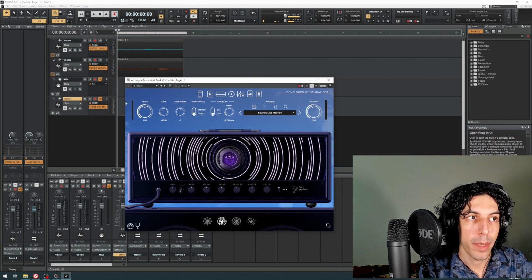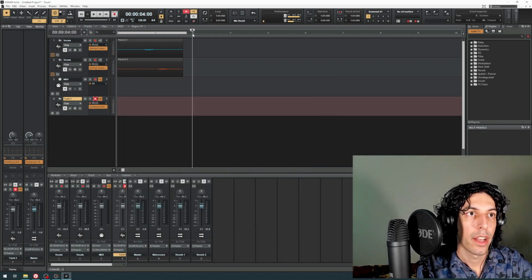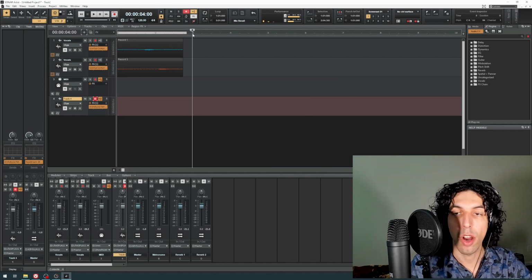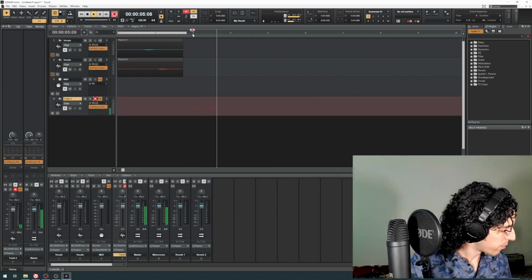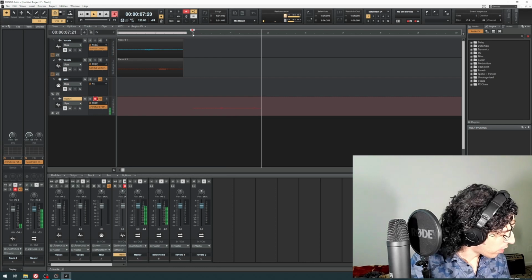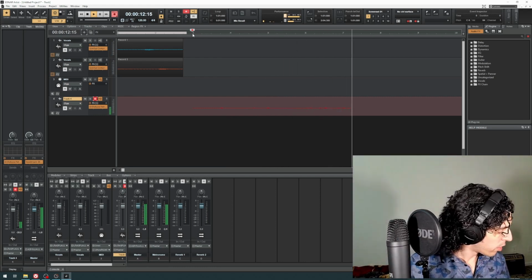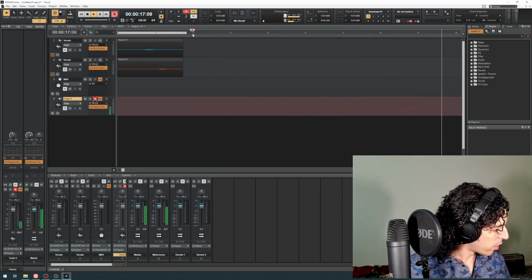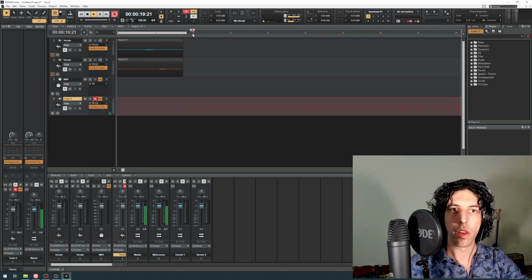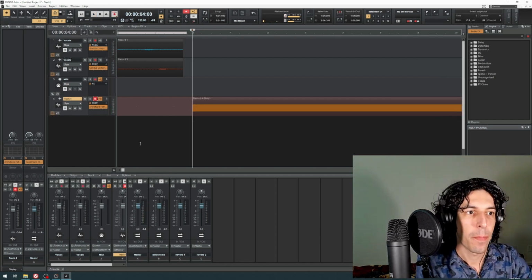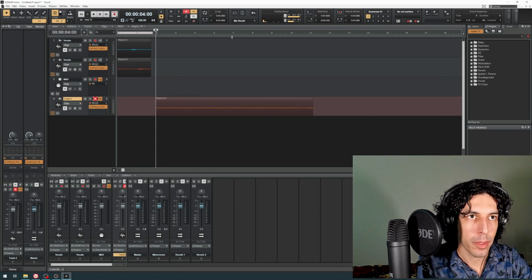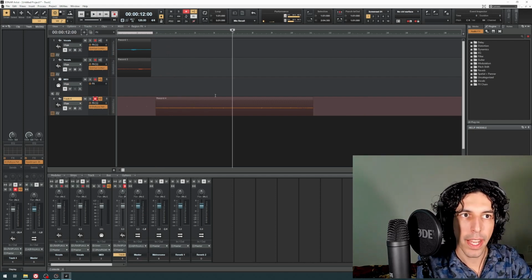It'll always remember my settings inside of it, and I can arm the recording. I can exit this. Let's go here on the track. I'll hit R for record. Very nice. And let's zoom out a little bit. We can listen back.